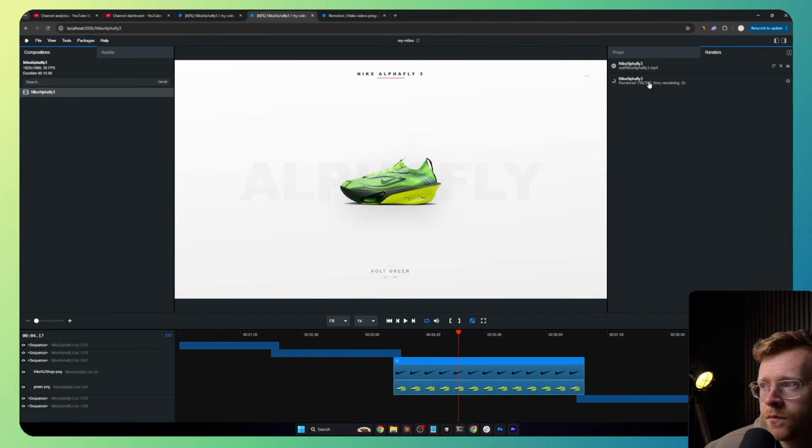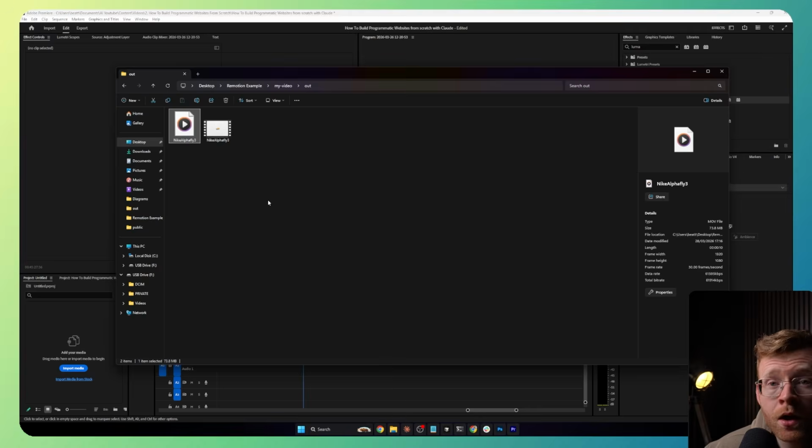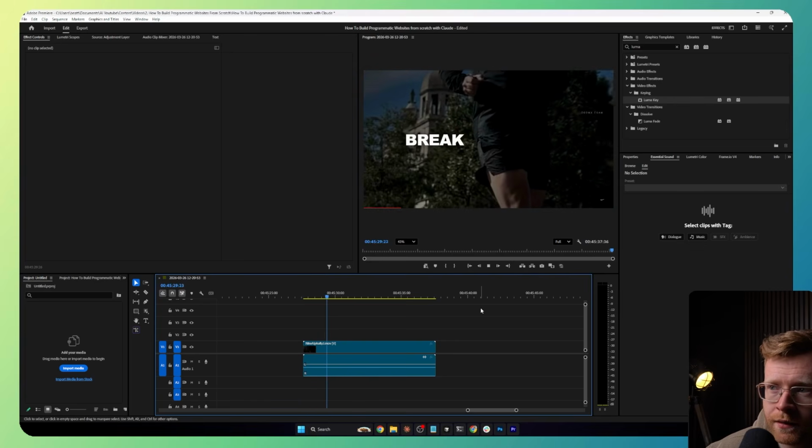But right here, you can see it renders over on the right side. And once it's finished, you'll be able to get the folder. So it will go to the out folder that we discussed earlier right here. We can now take this file and pull it into our editing software. Again, I use Premiere Pro, so you can see it right here. And you can see that graphic looks great.